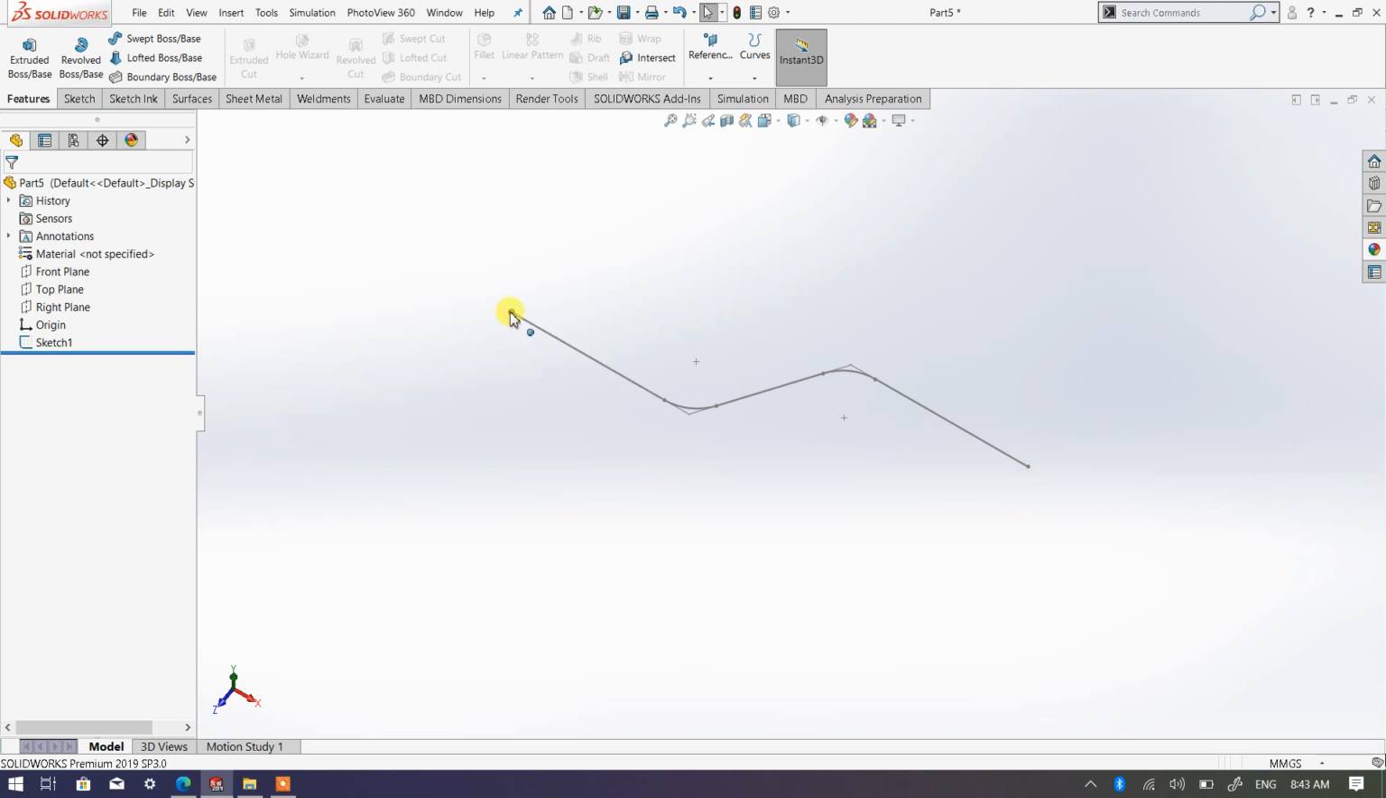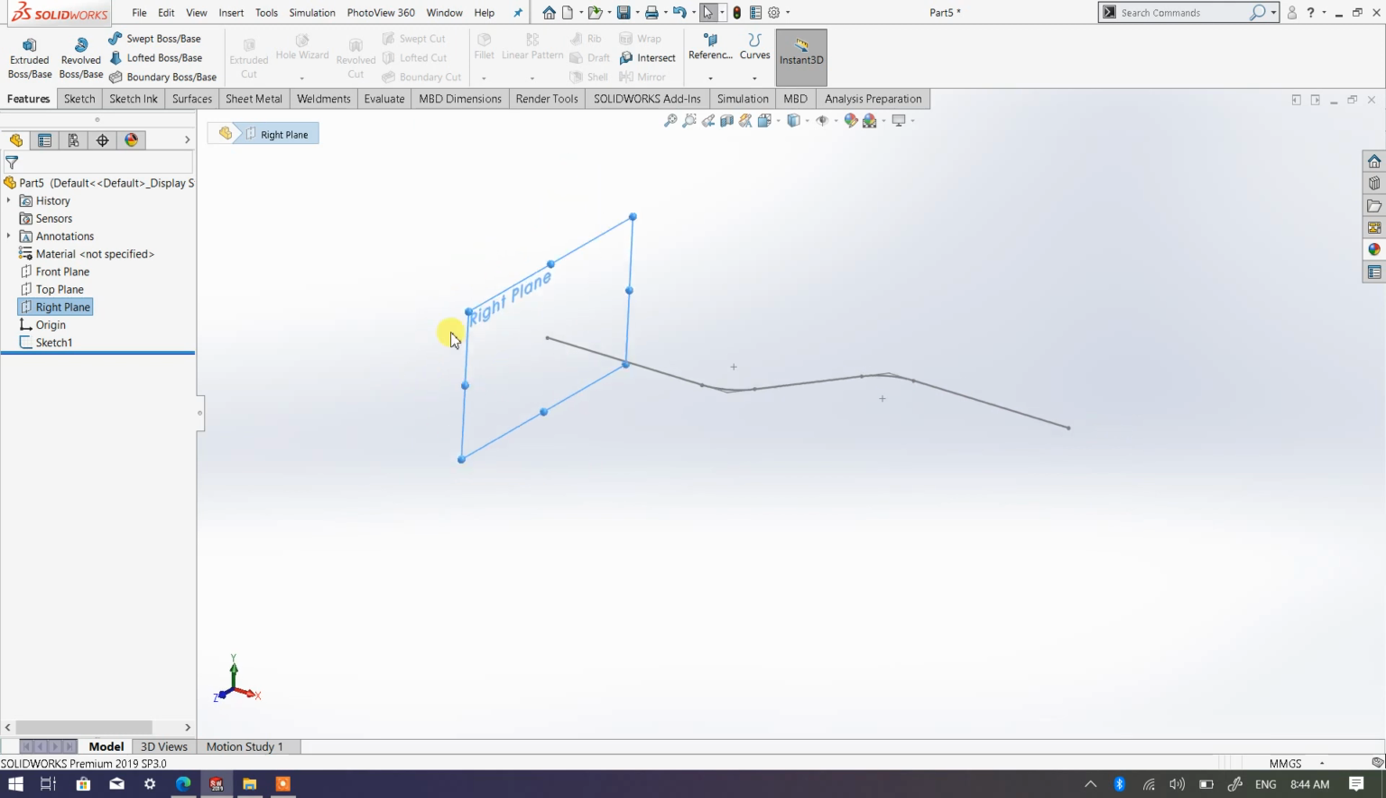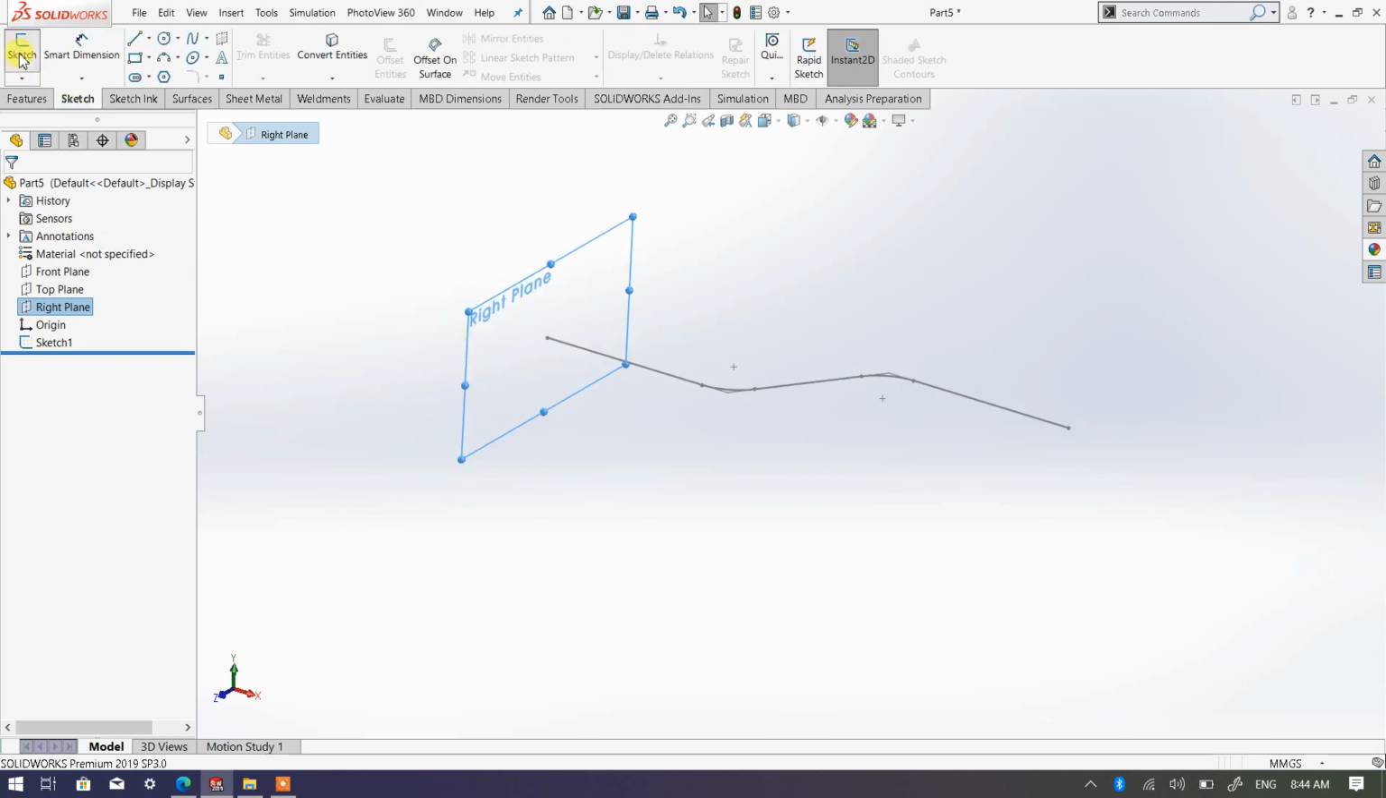However, since I already started this over here, I'm going to start with my profile at this particular point. All right, so I'm going to pick the right plane. Okay, right plane, it's my sketch plane. As you can see over there, this plane is sitting exactly on this endpoint. So that's why I'm going to pick my right plane as my sketch plane.